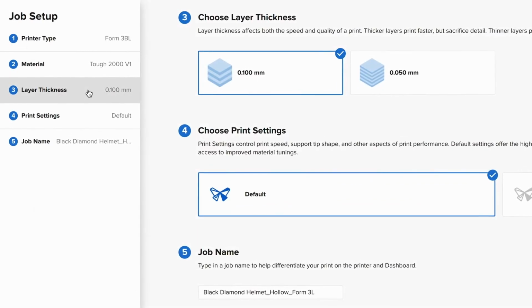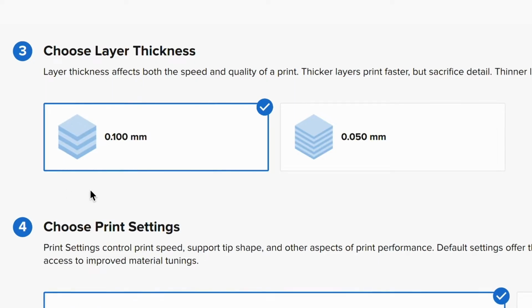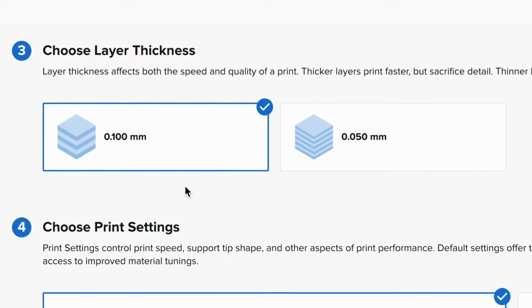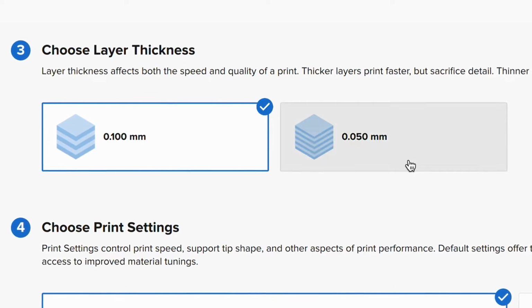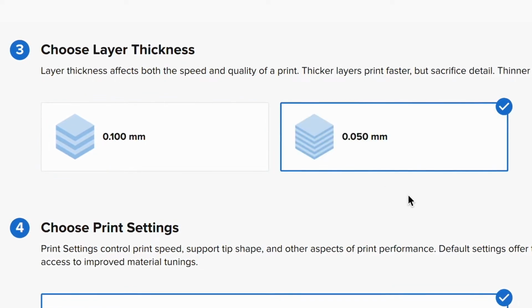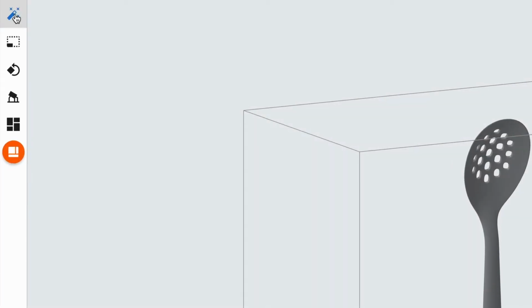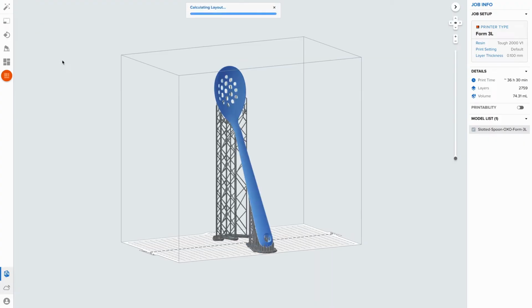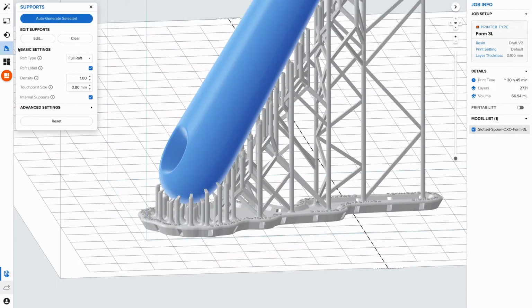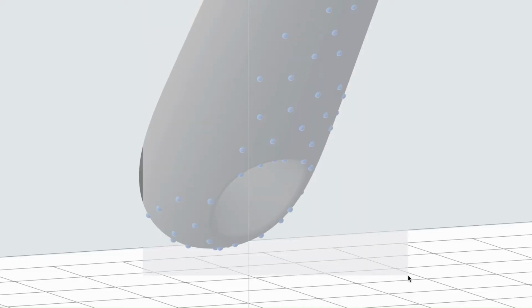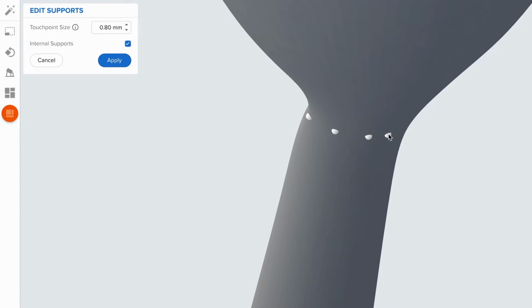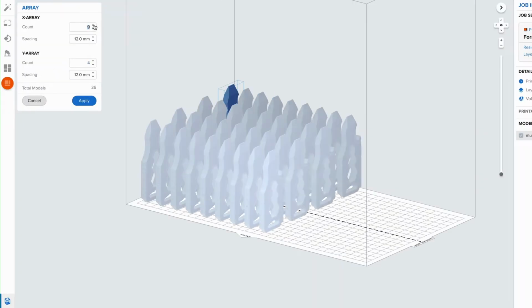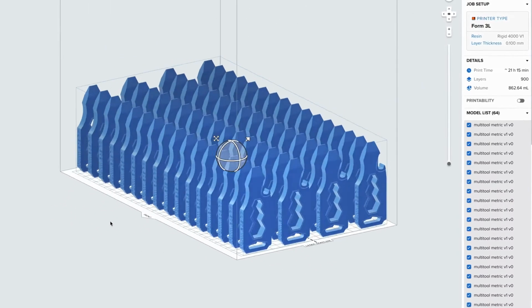Choose your desired layer thickness. A higher setting, like 100 microns, will lead to faster printing, while lower settings, like 50 microns, offer the best surface detail. Use one-click print to automatically set up supports, layout, and orientation in one step. Make advanced manual adjustments such as support size, density, and layout as needed, and duplicate your parts for batch production.